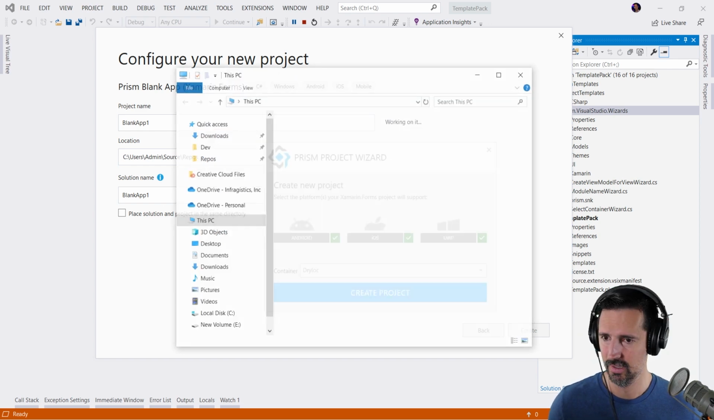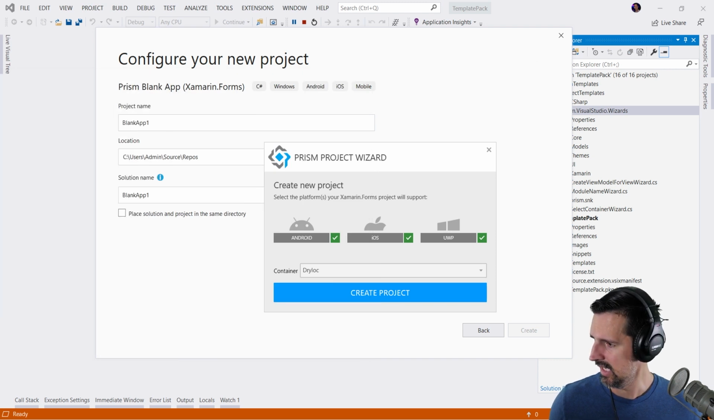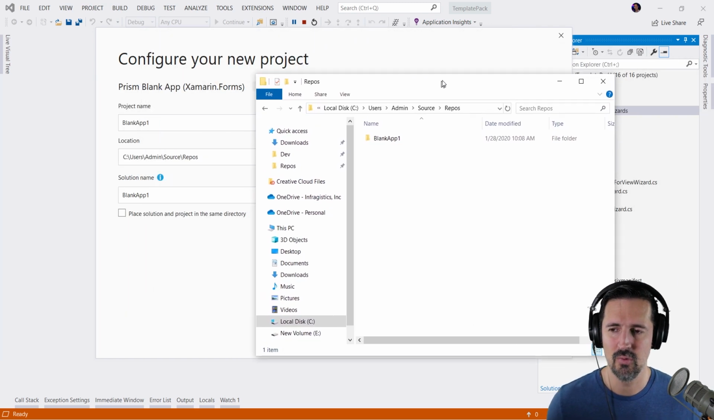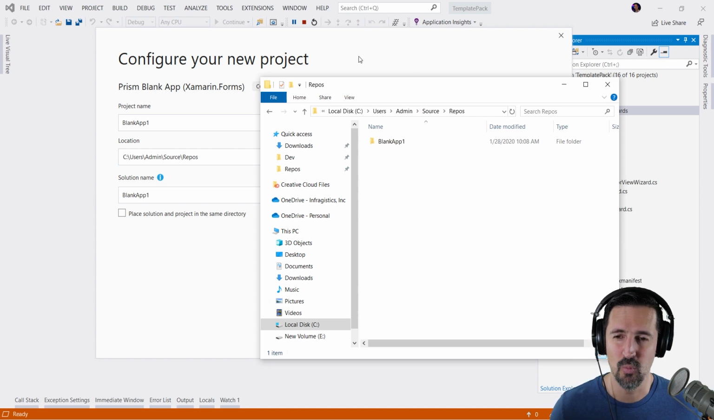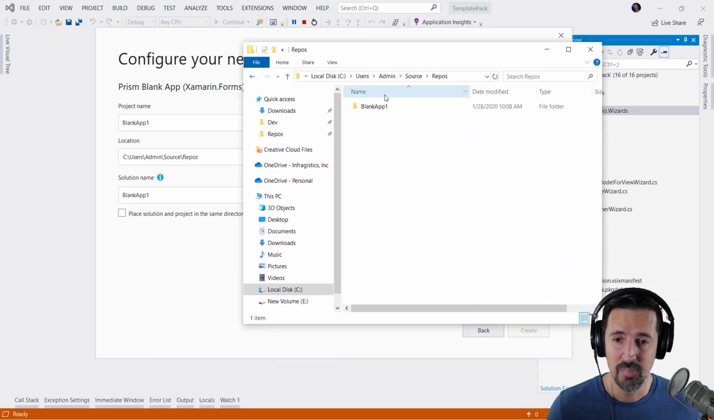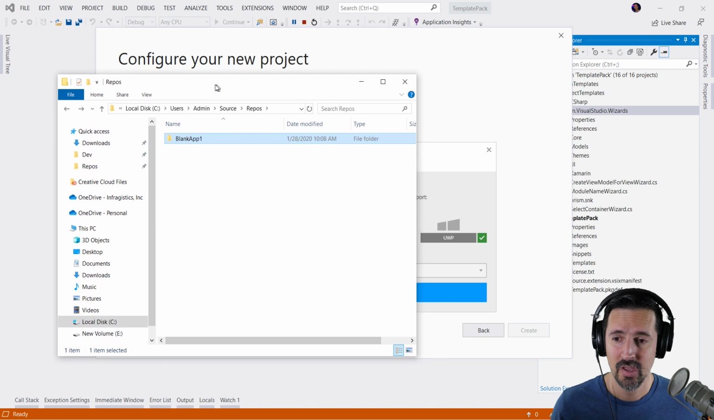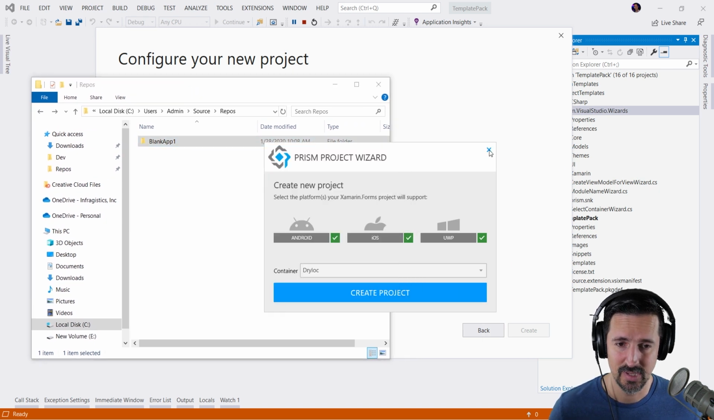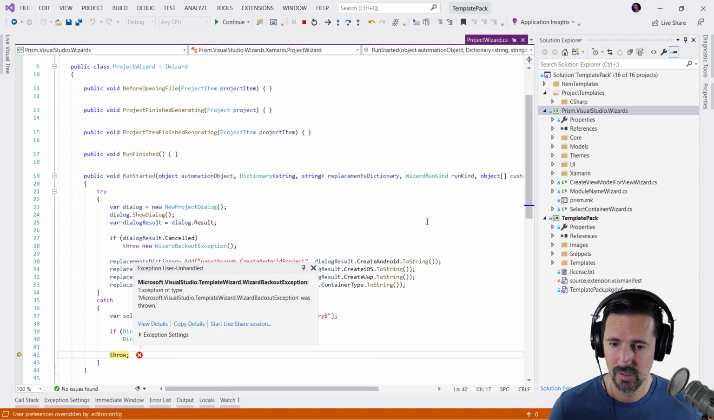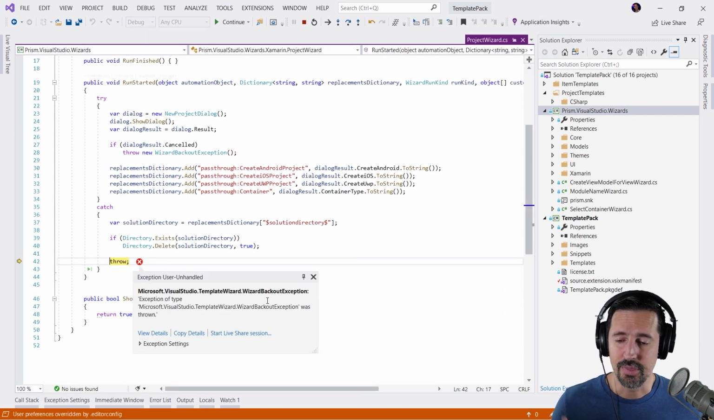Well, actually, let me open up this folder. What is it? It's C, Users, Admin, Source, Repos. Now, the way Visual Studio works is once you get past the built-in wizard, right? I'm showing my custom wizard here, but it's already created the folder structure for the project that it's going to lay down, right? So if I back out of this, if I hit cancel, okay, that's expected. You throw what's called a wizard backout exception, and this tells Visual Studio that they're backing out. And this is where you do any cleanup.